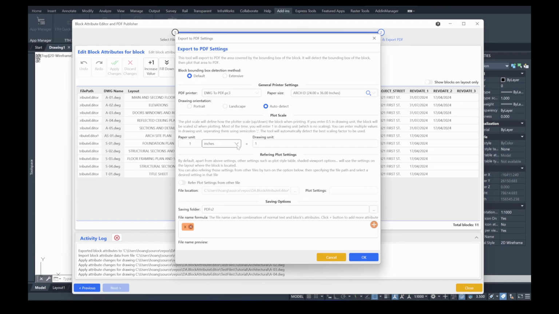For example, if you need to plot to A3 paper size, 420 by 297 millimeters, and the block bounding box is measured as 420 by 297 drawing units, enter 1 in the drawing unit field, meaning the scale factor is 1. If the block's bounding box measures 210 by 149 drawing units, enter 0.5 in the drawing unit field, meaning the block will be scaled up 2 times to fit the A3 paper size.